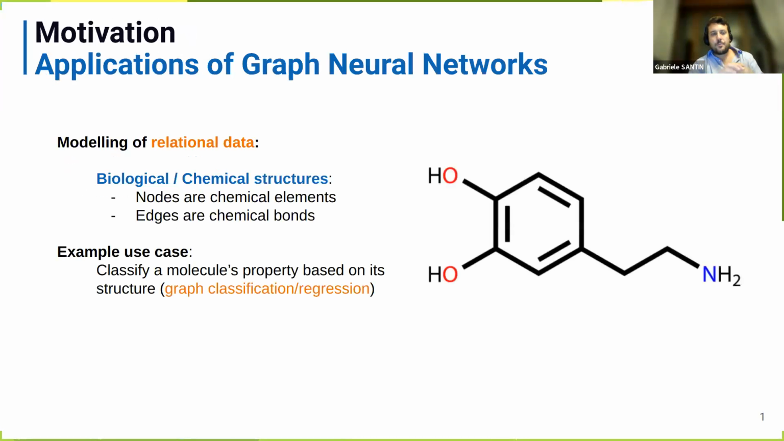There are plenty of use cases for graph neural networks, and broadly speaking, they find application in any case where one could be interested in running machine learning algorithms, so prediction, regression or classification algorithms, on data which are modeled as graphs. I'm going to tell you a couple of examples.